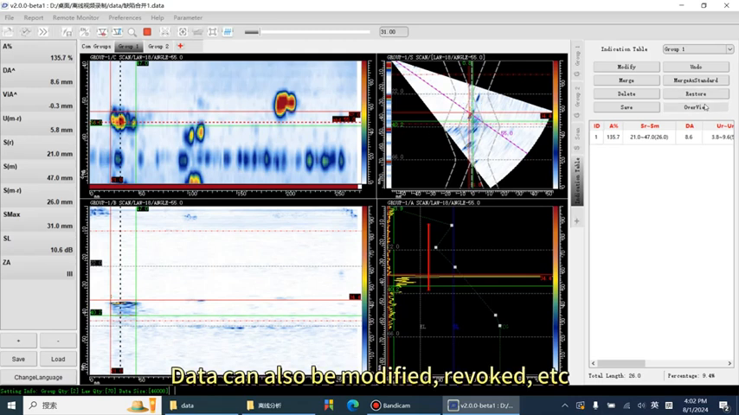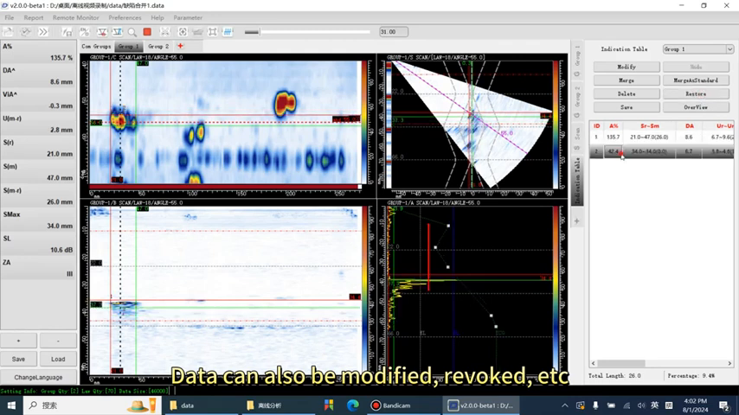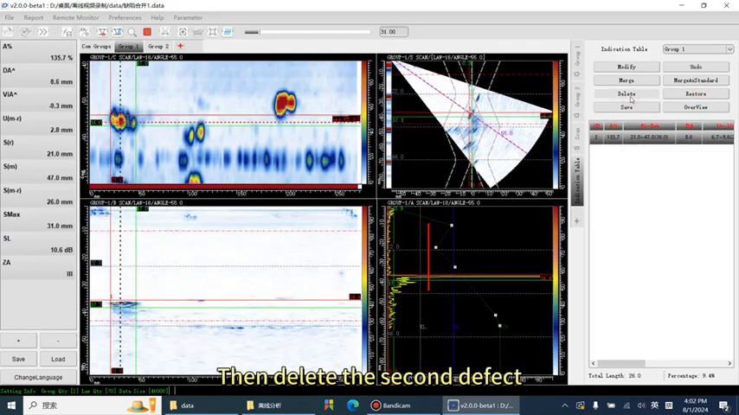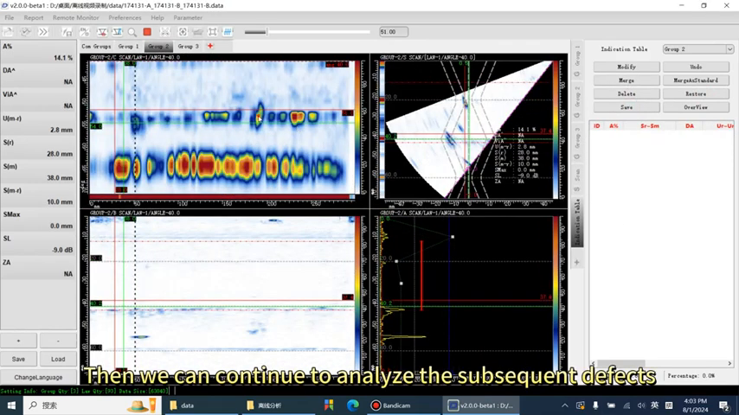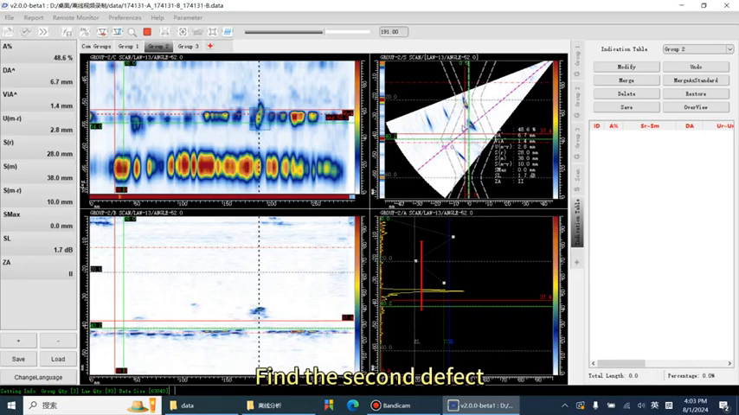Data can also be modified, revoked, etc. Then delete the second defect. Defects can then be saved. Then we can continue to analyze the subsequent defects. Find the second defect.